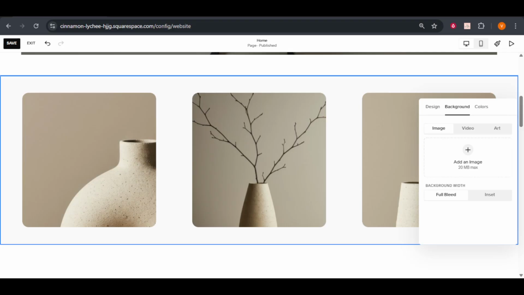With these simple steps, you can effortlessly edit the background on Squarespace, allowing you to create a website that truly reflects your style and purpose. Don't hesitate to experiment with different options until you find the perfect fit for your site.